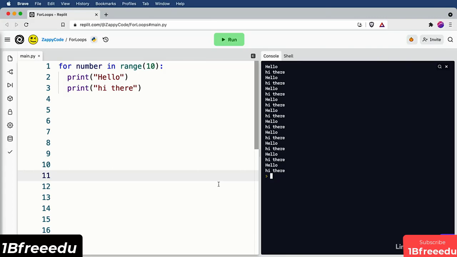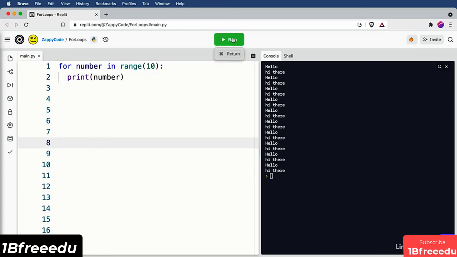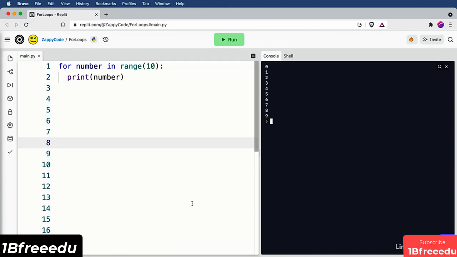Now you may be wondering, okay, what was the purpose of typing out number on line 1? What does that variable name mean? Well, each time we run the loop, number holds a different value. And to see what it's holding, let's just simply go ahead and print it out. So we're going to print whatever number is each time that we run through. So now when we run this, you can see, look at this. It goes 0, 1, 2, 3, 4, all the way up to 9.